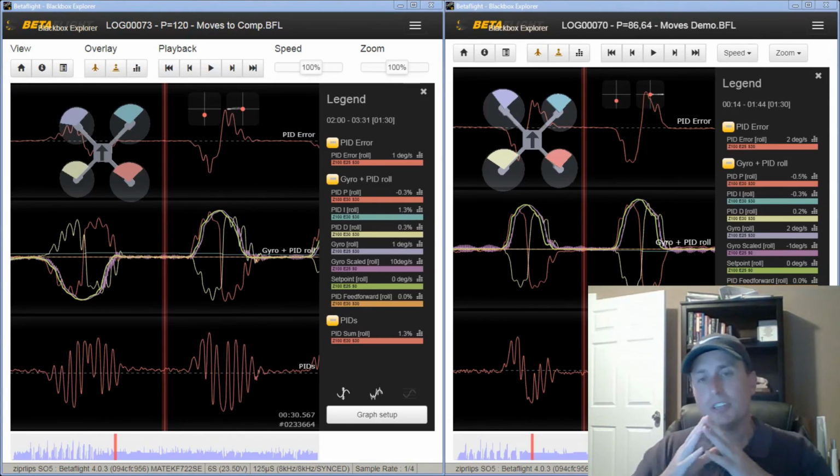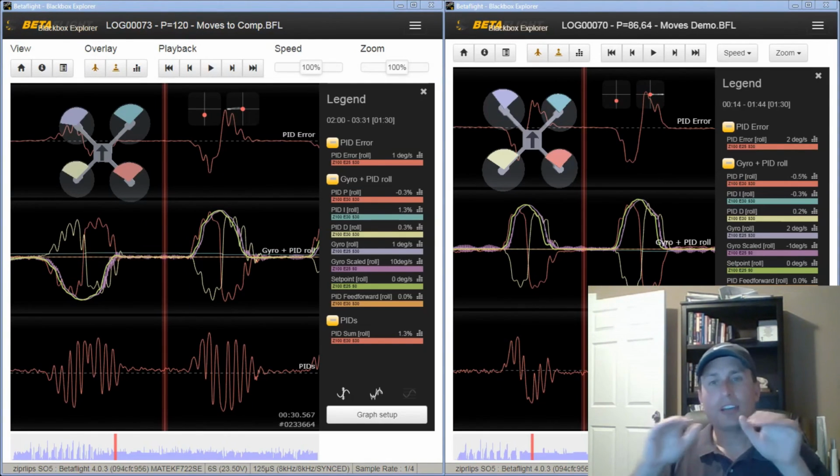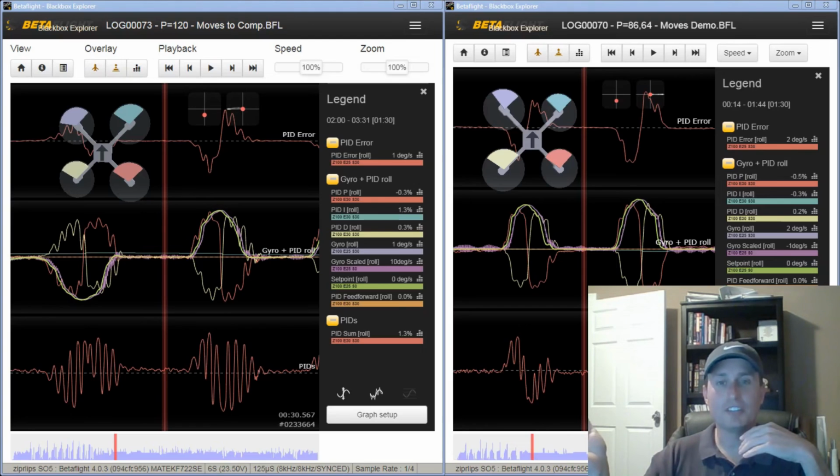So I think the best way to see if you have too much P term, or where you're at in the mix of it all, is, first of all, don't be afraid to go a heck of a lot higher than Betaflight's default. I think for a 5-inch quad, everybody should probably be up in the 50s and 60s at least, if not the 70s and 80s.